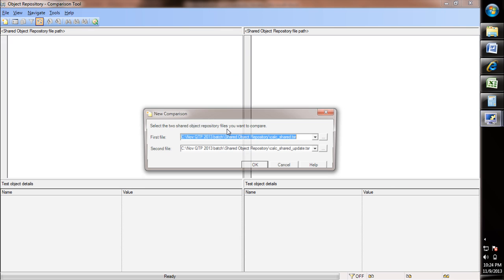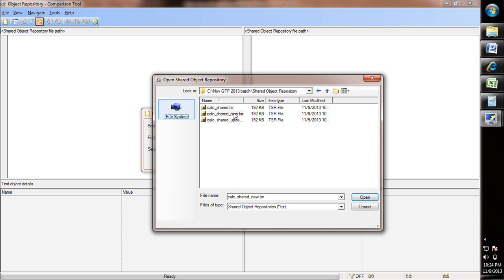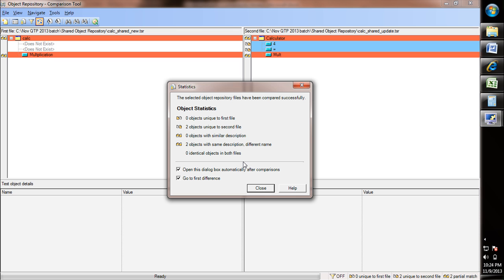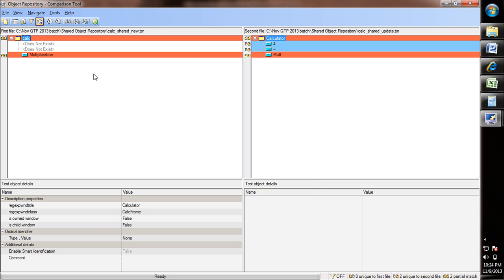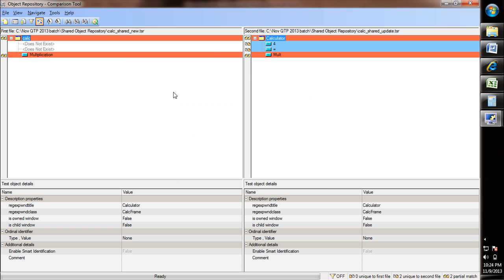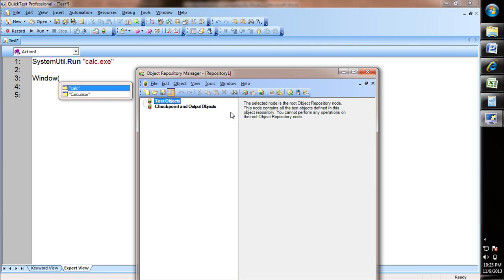So in our previous example we have seen that in both files almost all objects are identical or common. So now we can merge them. We can merge those two shared object repositories. So this way we can compare two shared object repositories. After comparison we can see here each object's properties and values. Select that object, here we can see properties and values.